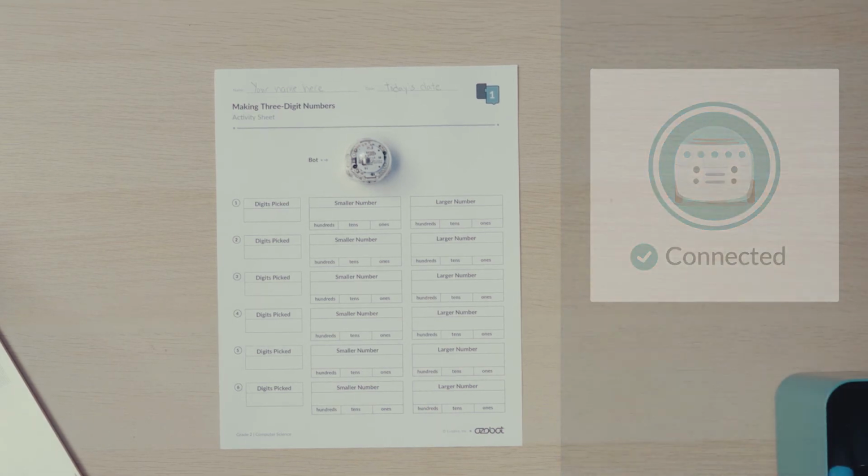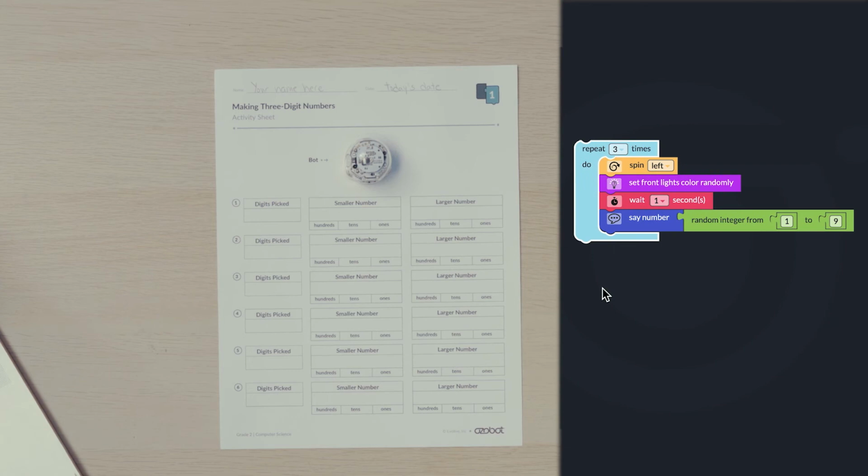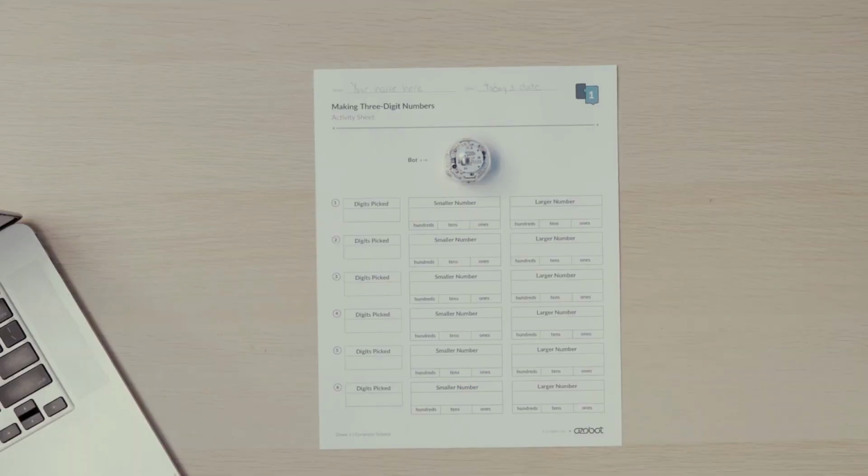Next, you will click Run Program. Your bot will spin, change color, wait, and say a digit aloud. It will repeat the sequence 3 times. You will record the 3 digits your bot tells you in the box labeled Digits Picked. Let's watch my bot in action.